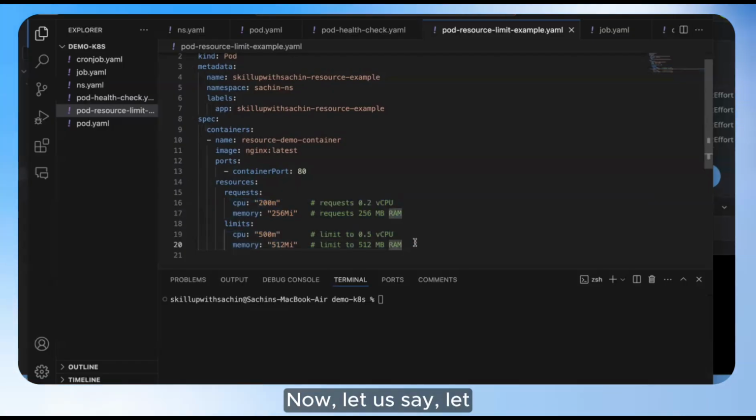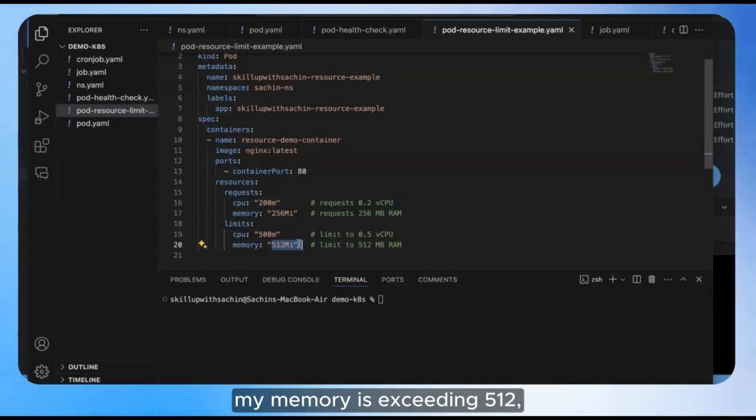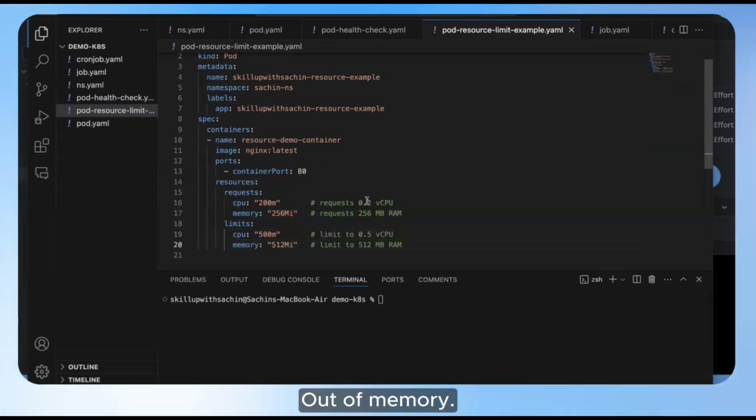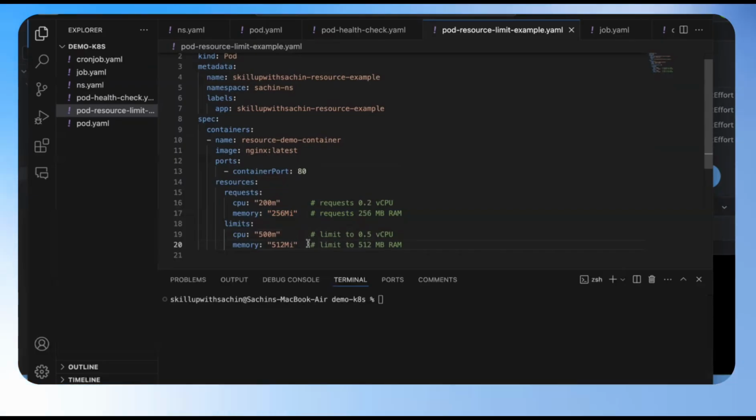Now, let's say my memory is exceeding 512, what will happen? What error will we get? Out of memory, exactly. We'll get the out of memory error, a resource related error. So again, we have to come and increase this.